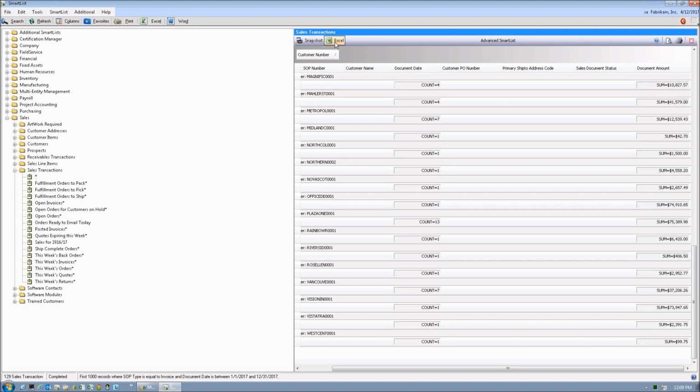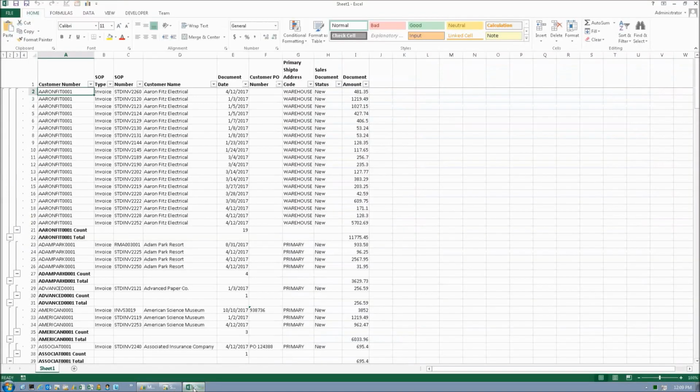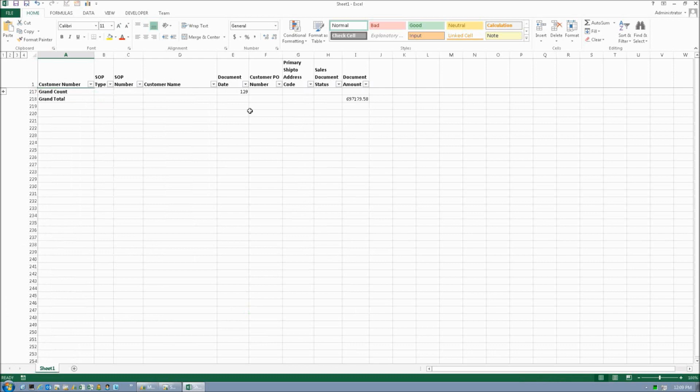And then I want to pop it out to Excel so I can email it to my boss. So I basically go out to Excel, and you can see it's just blinking on the bottom, so I just pick it up. And now it's given me some nice summarizations. I can see 129 invoices for this amount of money.